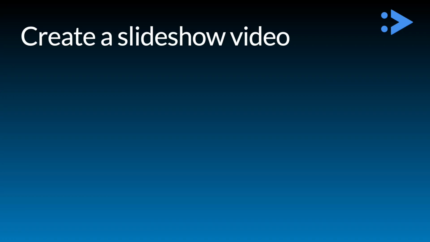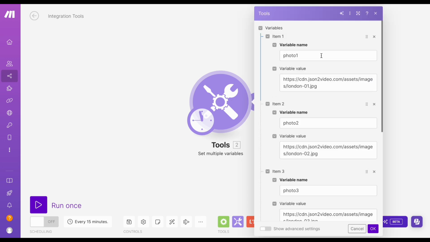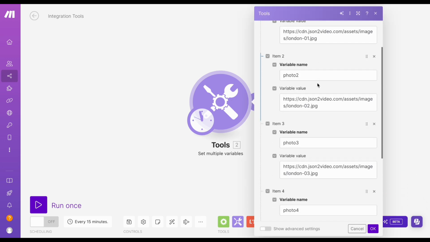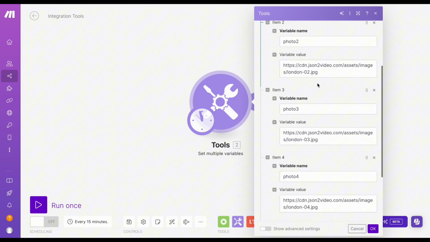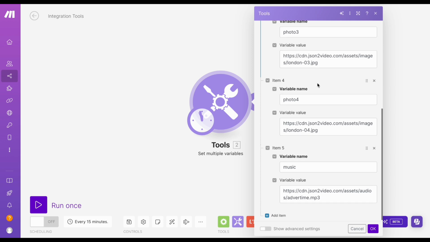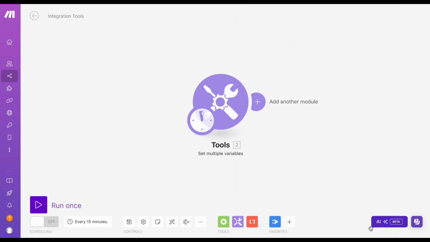To demonstrate how to use the JSON2Video Make app, we will create a simple photo slideshow with a background music. To simulate that this demo is part of a more complex workflow, we initialized a few variables in Make with the URLs to the 4 photos we will use in the slideshow. These variables are called Photo 1, Photo 2, Photo 3, and Photo 4. We also initialized another variable called Music with the URL to an MP3 file that we will use as the background music.